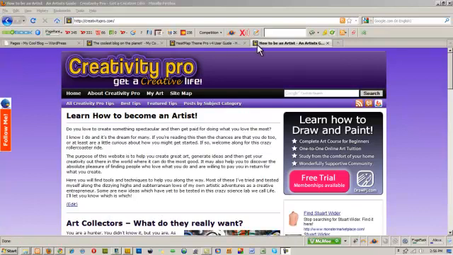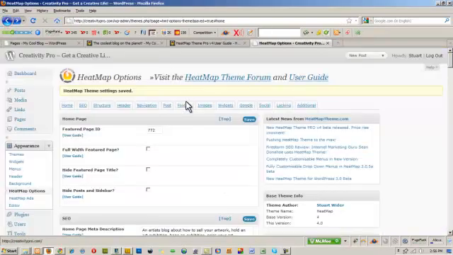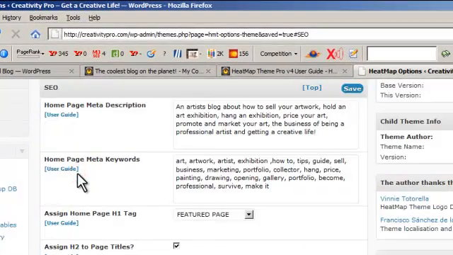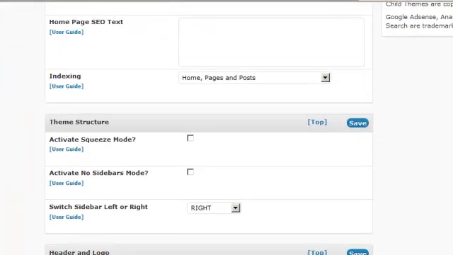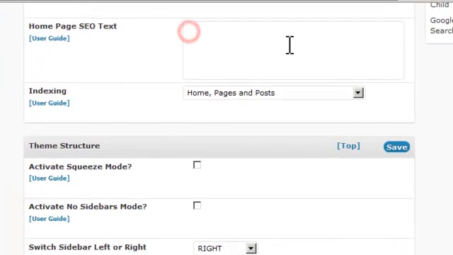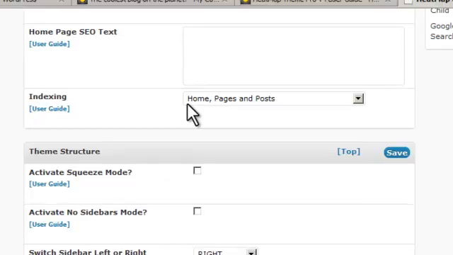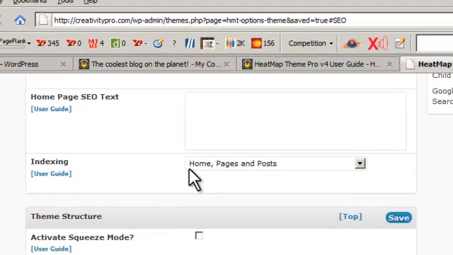I'm just going to go into the HeatMap options. I'm going to click on SEO. And we'll have a look at the SEO text feature here. And here it is. So any text that I put here will appear in the HTML source just below the body tag. It will also appear at the top of your blog.